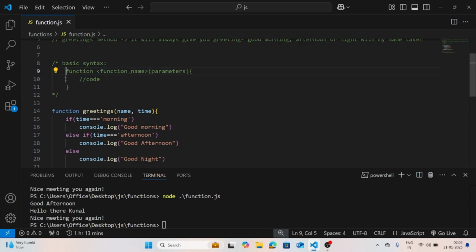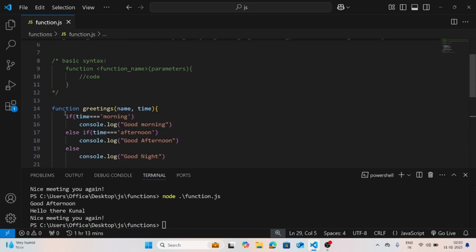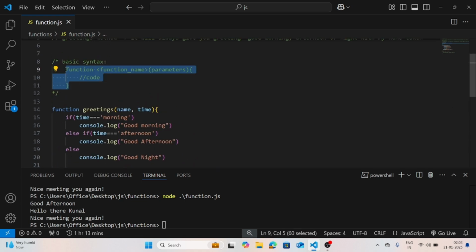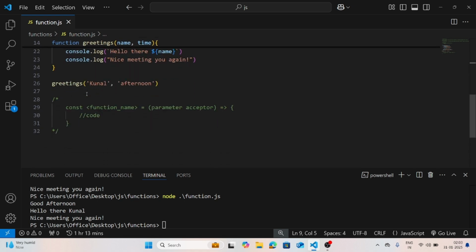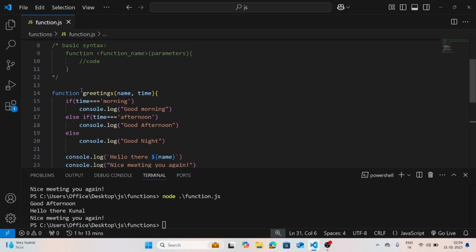We can use it because it looks nice, and in some places it is more preferable. We will tell you later on if there are any demerits or any problems with using arrow functions. So this is the basic syntax of an arrow function and this is the basic syntax of a normal function.